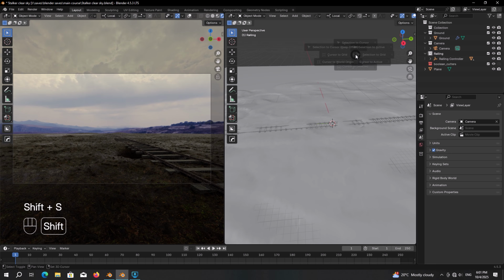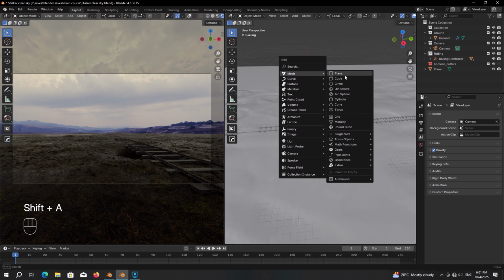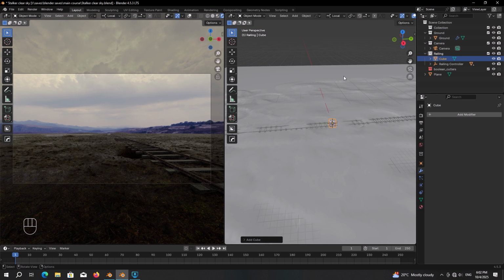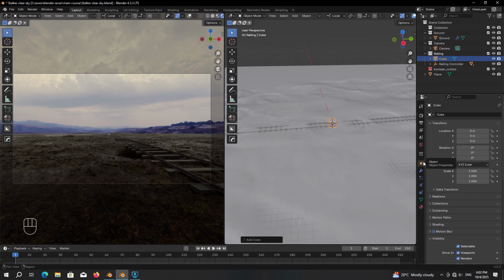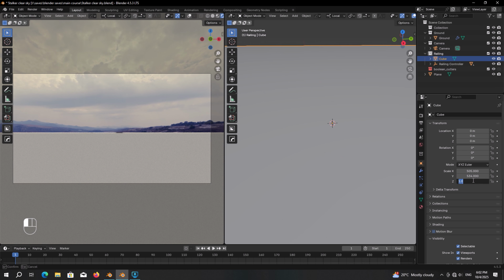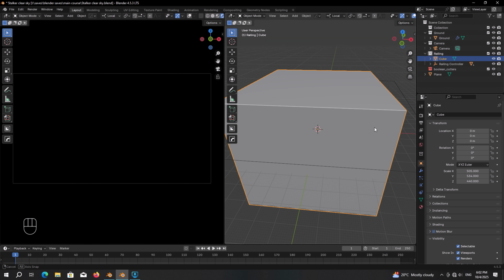So press Shift S, cursor to world origin, then press Shift A in the mesh, add a cube. Here is a point. We are going to make a complex material for it. And in that case, the scale of this cube will highly affect the look of our fog. So for the time being, go to the object panel, set the scale X on 505, Y on 534, and Z on 440. These are the values that I have used in the main project.